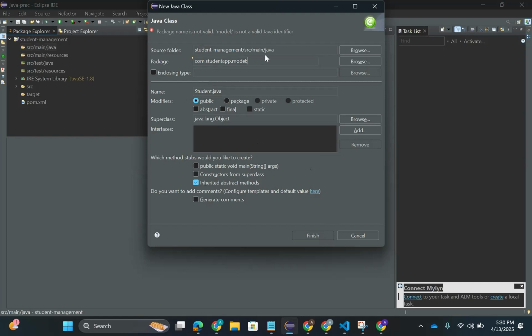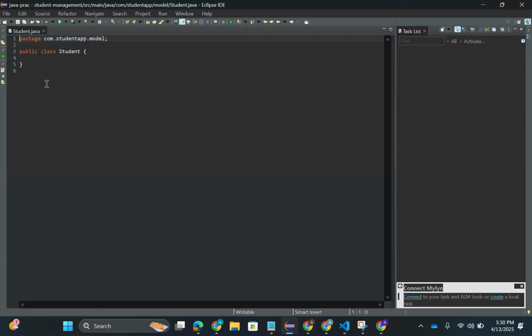In the com.studentapp.model package, student management, source main Java. You can see, this is the first class we're making, which is Student. It basically represents your actual data.